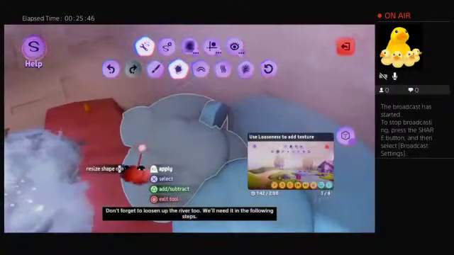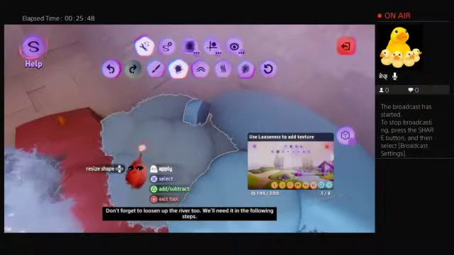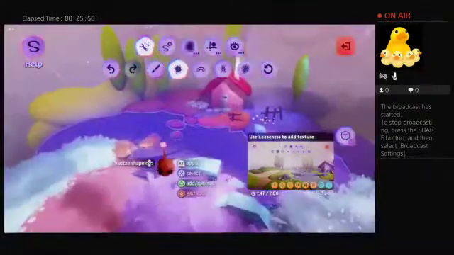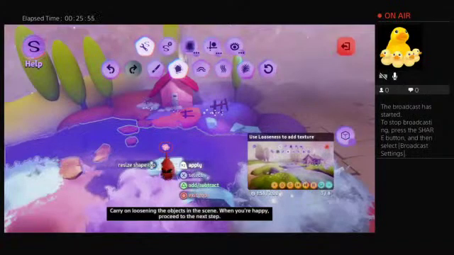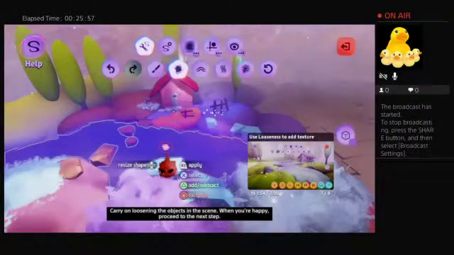Don't forget to loosen up the river too. We'll need it in the following steps. Carry on loosening the objects in the scene. When you're happy, proceed to the next step.